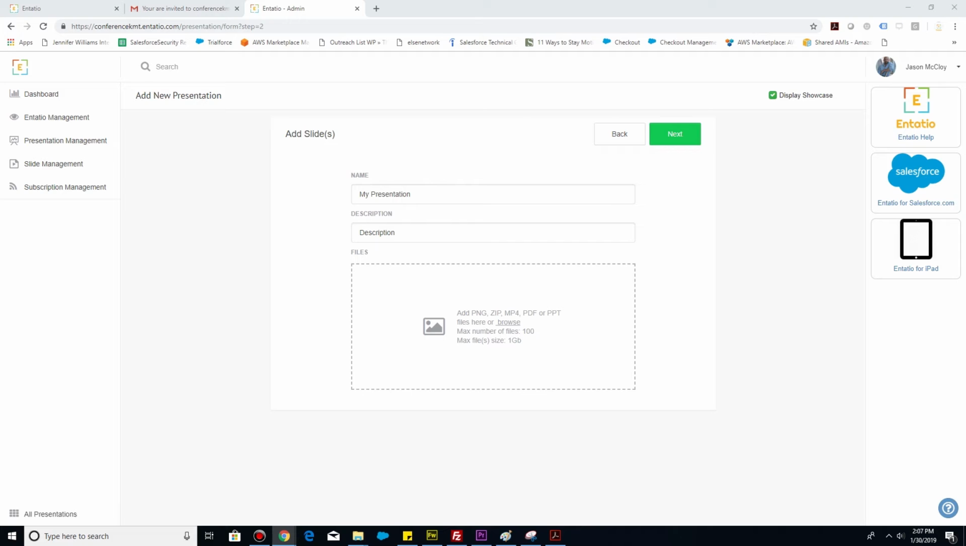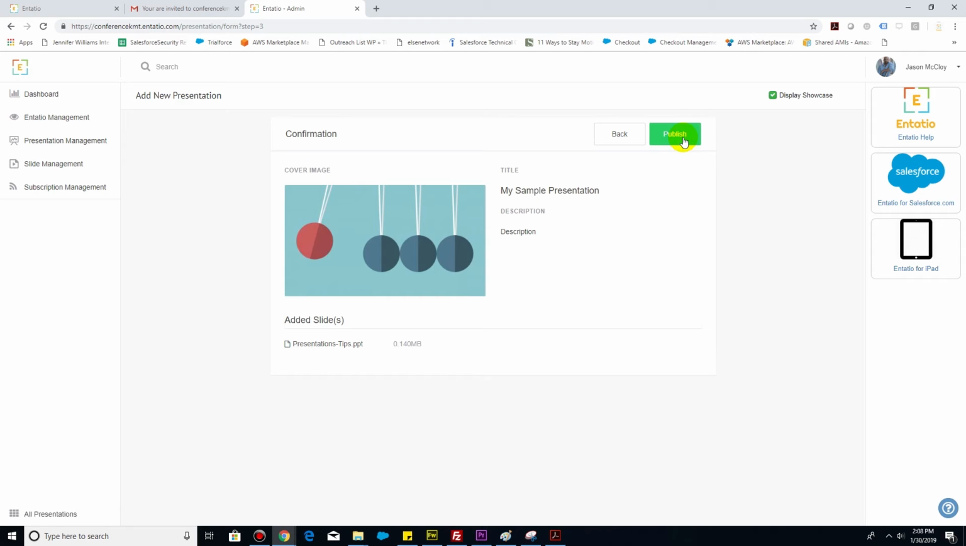And this is really where the power in Entatio comes from, in that I'm going to upload a PowerPoint. It's just a single file PowerPoint. I can split it automatically into images or PDFs. So if it had any kind of links, anything like that, I could do a PDF. Images are a little bit better in terms of how fast they'll run. Select next.